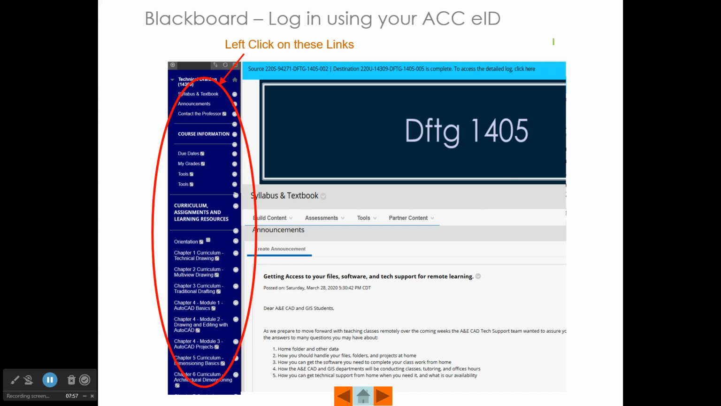So when you log into Blackboard for the first time, this is what the landing page looks like. And the landing page gives you the information about the syllabus and the textbook. It will say DFTG 1405 on it right up here. But then over here on the side, I have these links for each chapter that we will be going through. And the first link you're going to be clicking on is the Chapter 1 curriculum. And we'll get into that a little bit more.